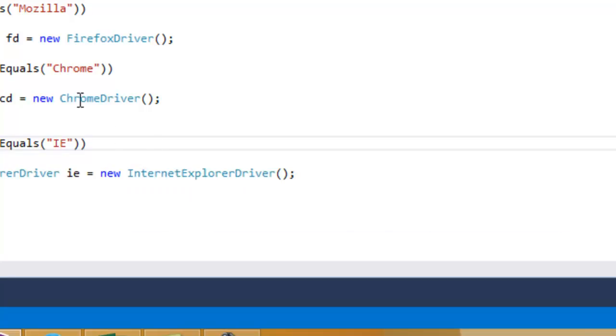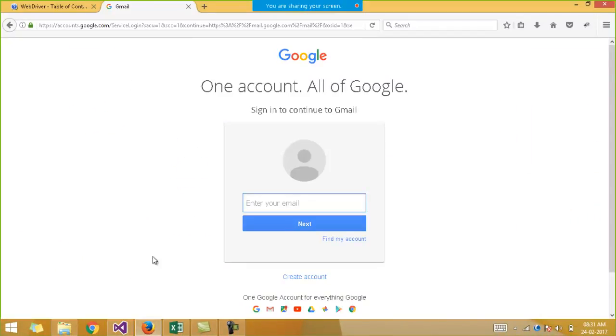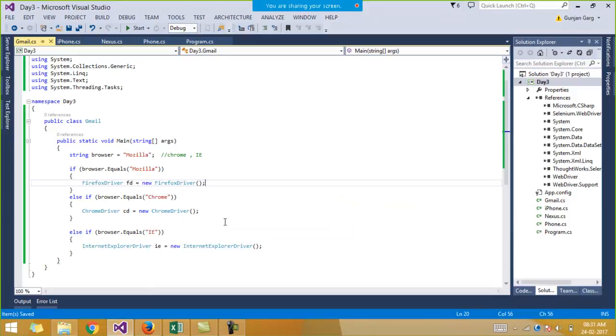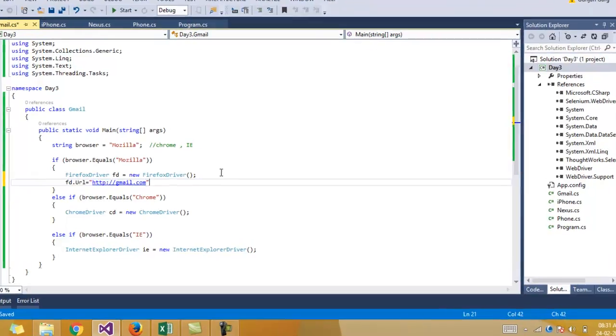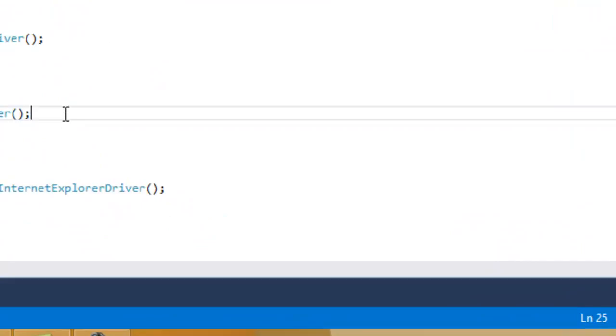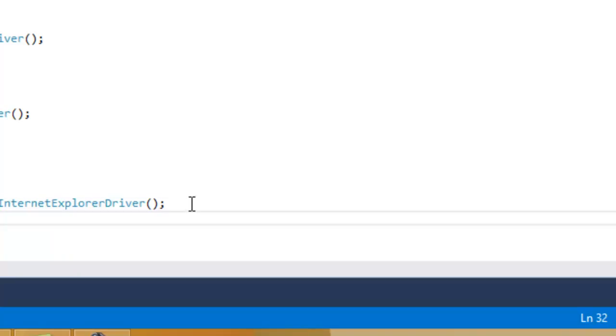So first of all we will be opening the particular browser, and then after opening the browser you will have to go to this Gmail link, right? So for that, in each if statement, you will first open the browser and then fire the URL function to go to the Gmail website. Similarly, if we are opening the Chrome browser, then cd.url has to go to the gmail.com website. And then similarly for the IE browser as well, ie.url is set to gmail.com.